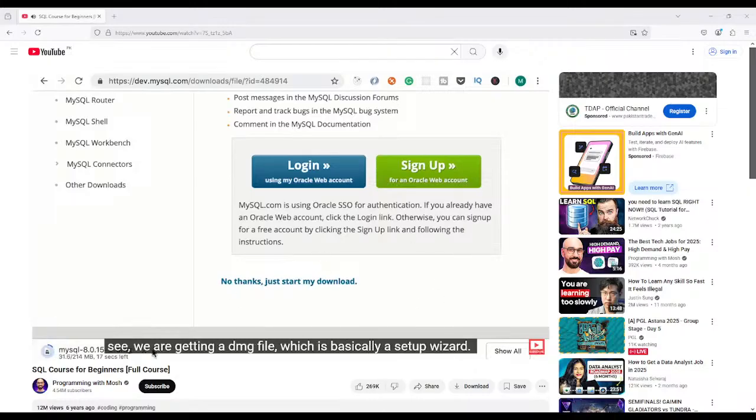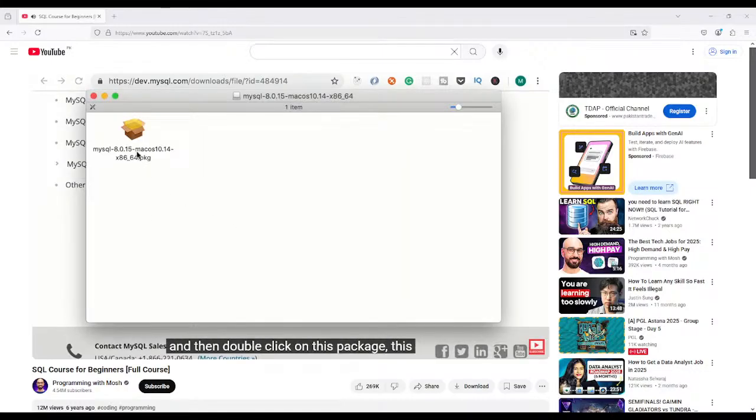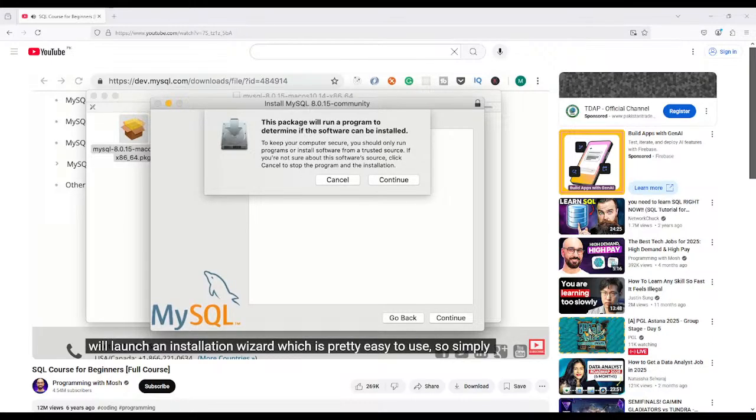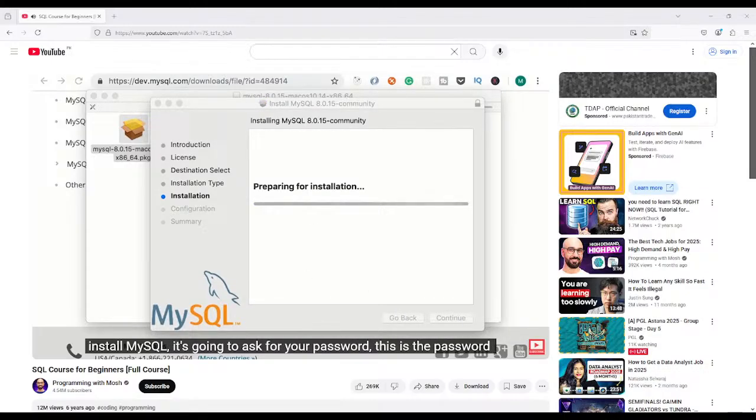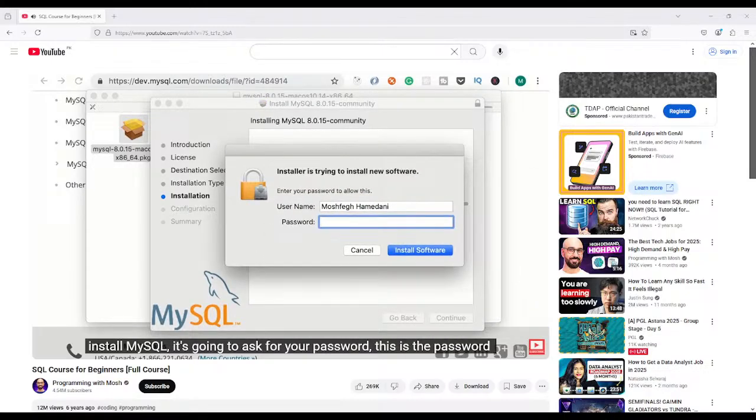All right, as you can see, we are getting a DMG file, which is basically a setup wizard. All right, now the DMG is downloaded, so let's open it and then double click on this package. This will launch an installation wizard, which is pretty easy to use. So simply click on continue and again and again. I agree with the license agreement and install MySQL. It's going to ask for your password. This is the password that you use to log into your computer. So let's put that here.